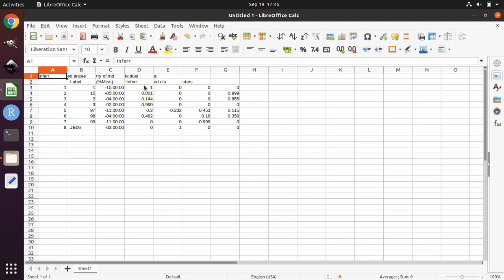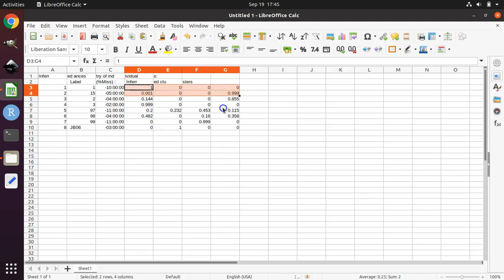Our actual data is based upon 4 inferred ancestral groups. 1 ancestral group, 2nd ancestral group, 3rd ancestral group, 4th ancestral group. The names of our individuals are in this column here. So each one of our individuals is made up of percentages of 1, 2, 3, 4 ancestors.